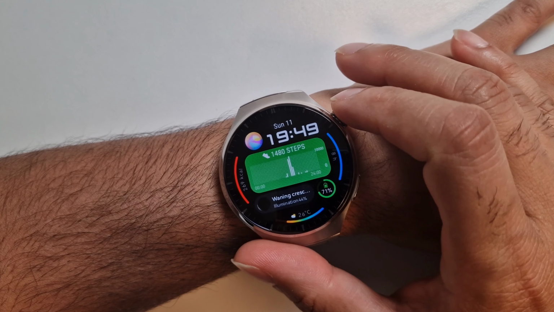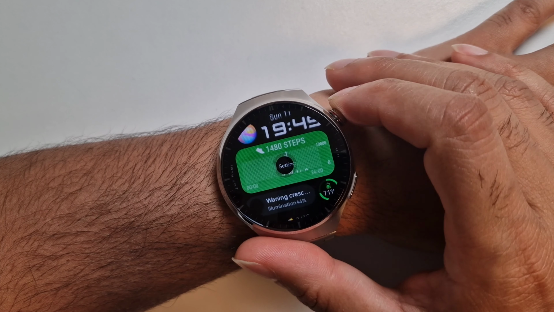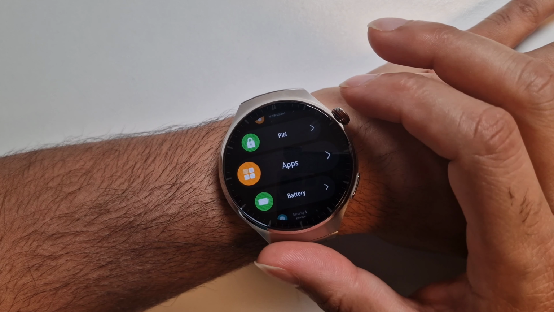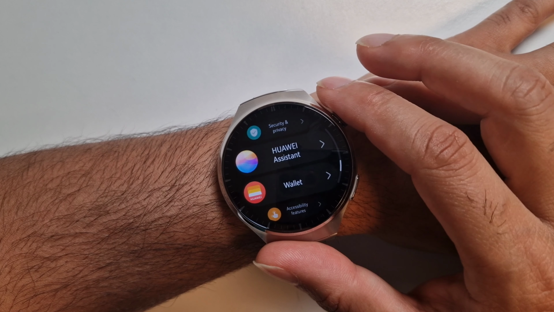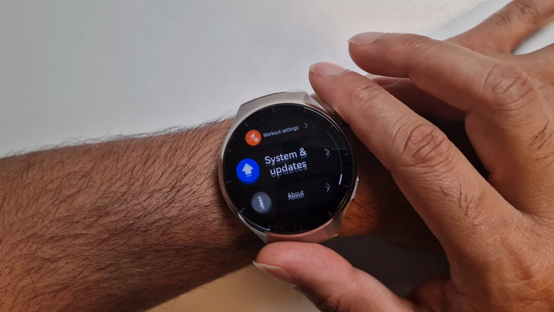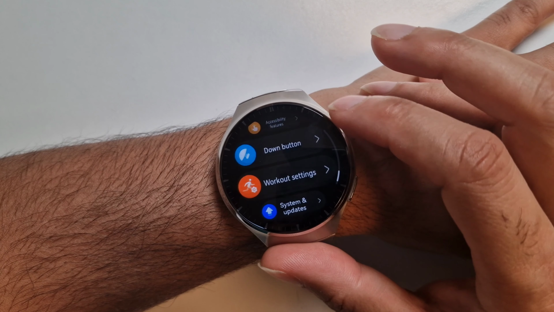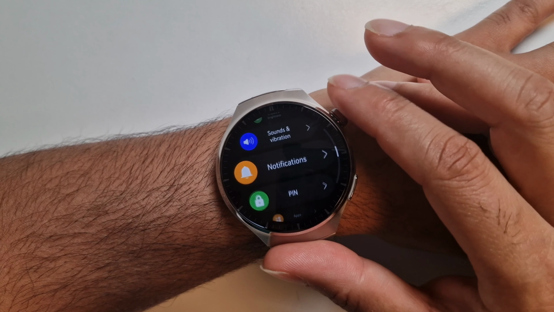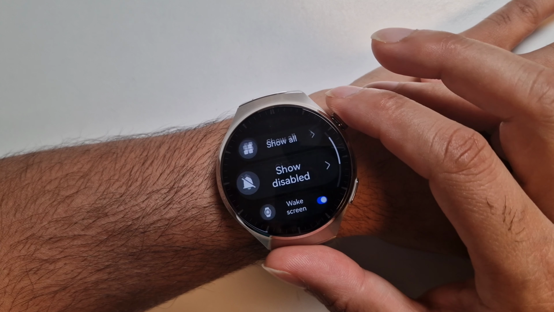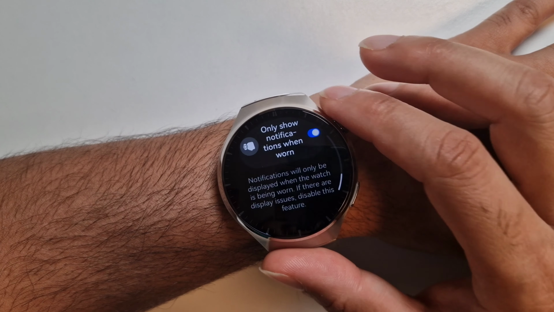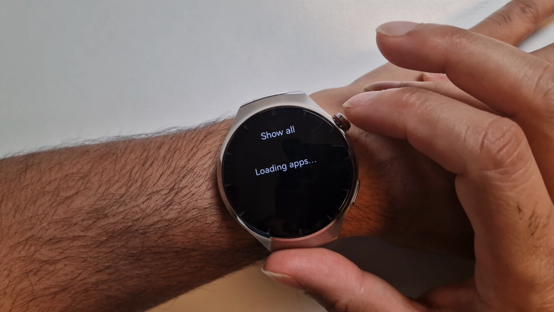I can see some things in the settings. So if I go into settings, for example, I can see, if I dig deep into the settings, system update. If I go into notifications, I think, and then if I go to, I'll say, show all.